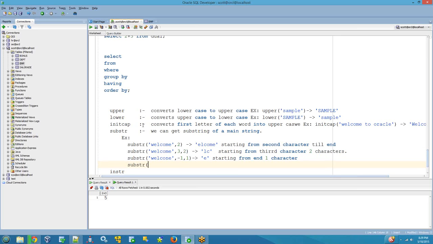So substring of 'welcome', -4, 2 characters. So what is -4, 2 characters? See here, -1, -2, -3, -4. C is the -4 position, starting from the end, the 4th character. C to 2, so that means C and O. Starting from the end, the 4th character, 2 characters.